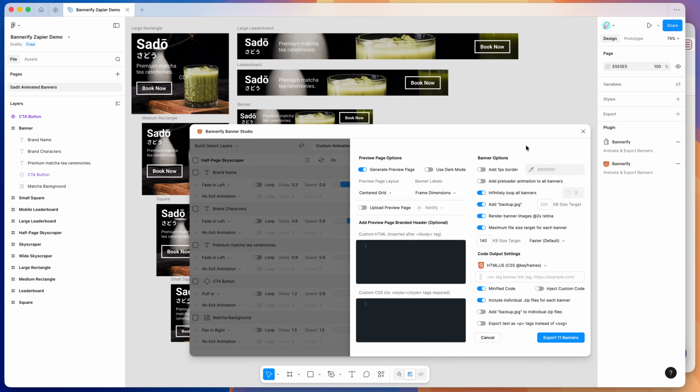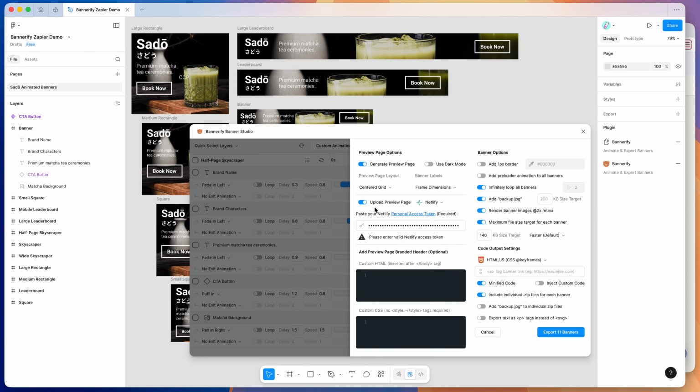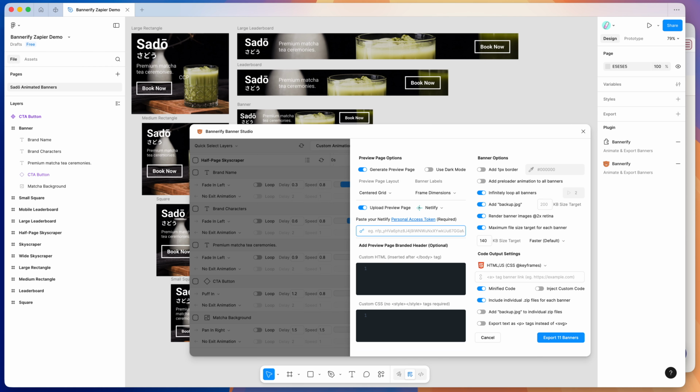And what you want to do is basically go down here to where it says upload preview page and make sure that toggle is enabled. And by default, it's going to select the Netlify platform. So we're actually not going to be using Netlify today. That is the other platform you can upload your banners to. We're going to actually change this Netlify option to be Zapier instead.